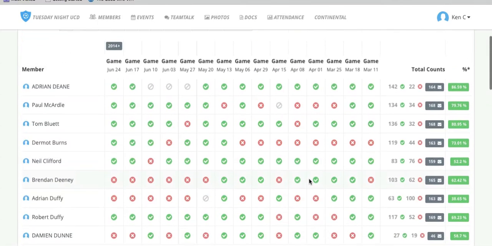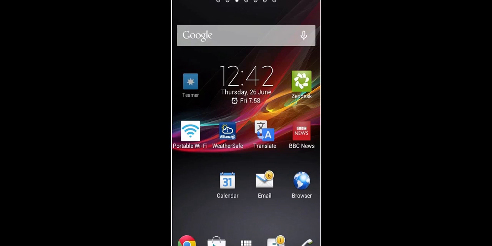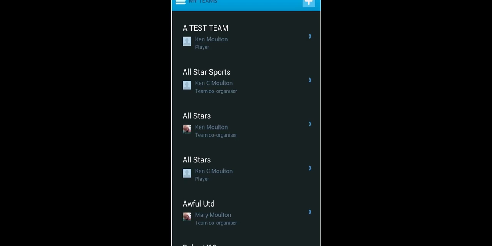Now, before we move on to the question section, we'll take a look at Teamer on a mobile app. Here is our Android app, and it's free for use for players and organisers, and it contains all the core functionality that we've looked at on the web app.